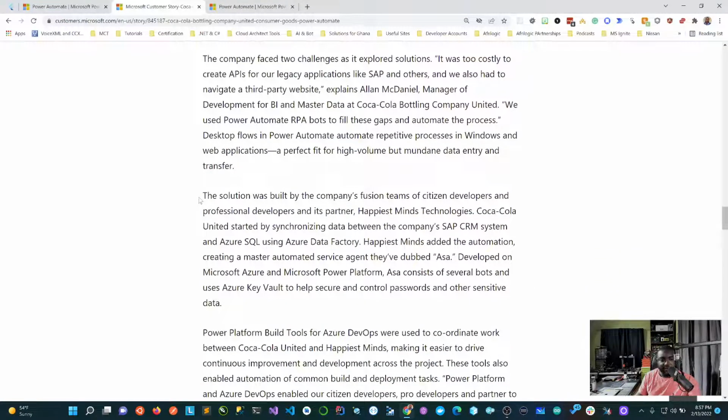So quickly, let's look at it. The solution was built by the company's Fusion team, a team of citizen developers and professional developers. It's a common thing you're going to be hearing lately. Fusion development is a combination of people that don't do traditional hardcore programming, who do low code, no code, together with other professionals on your team, coming together to build something. So we call them Fusion developers.